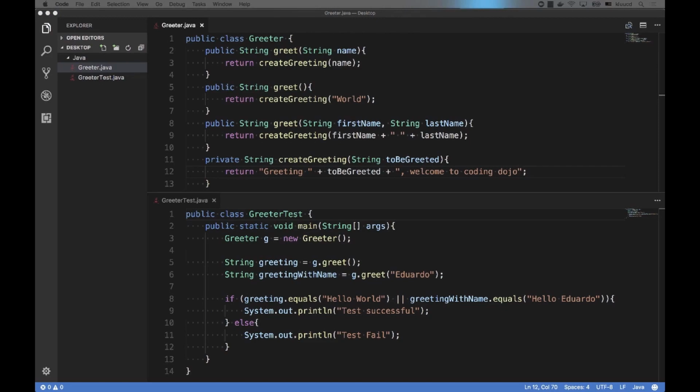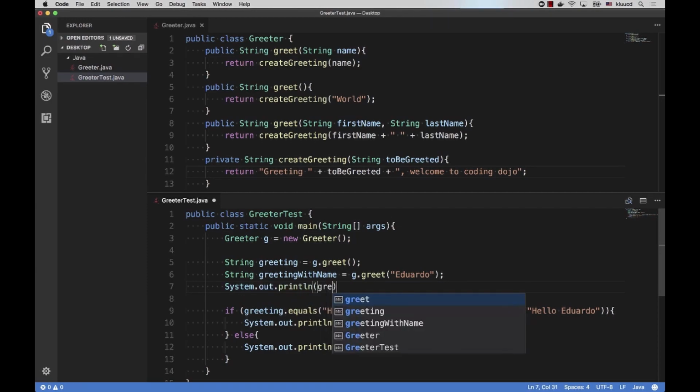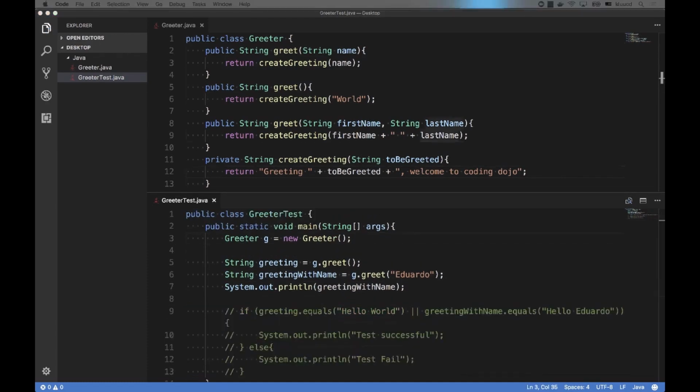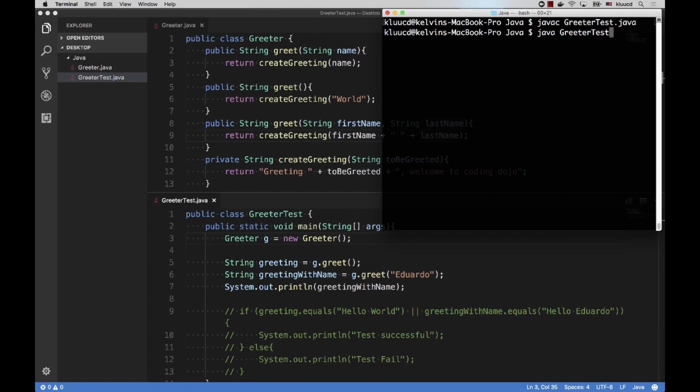Let's go and change our testing code to just print out our greetings and see what they look like now. So we have this string greeting with name, and let's just print this out. Let's go ahead and run this code. Of course, we'll compile it as always, and then we will run it. And we can see here that it says, greeting Eduardo, welcome to Coding Dojo.